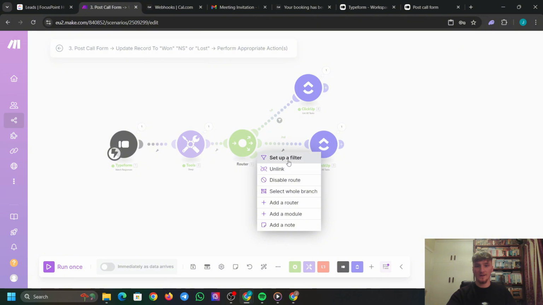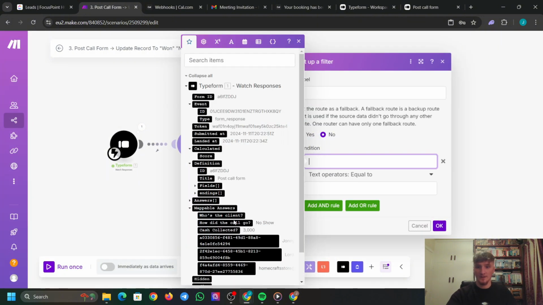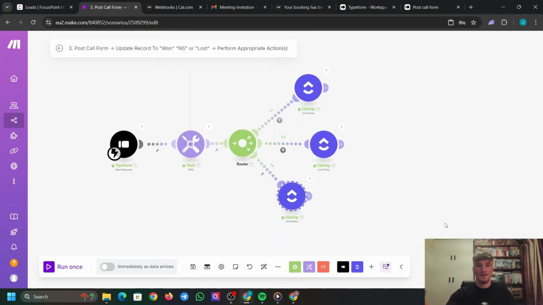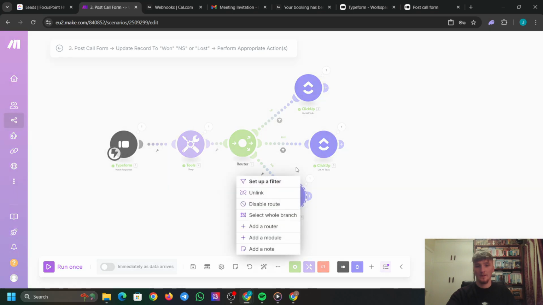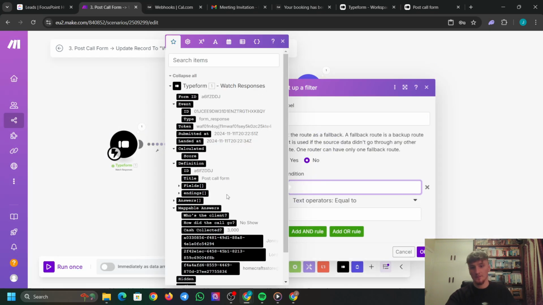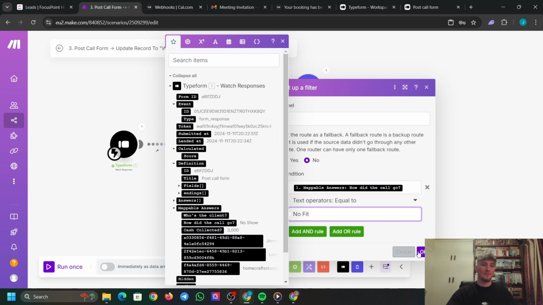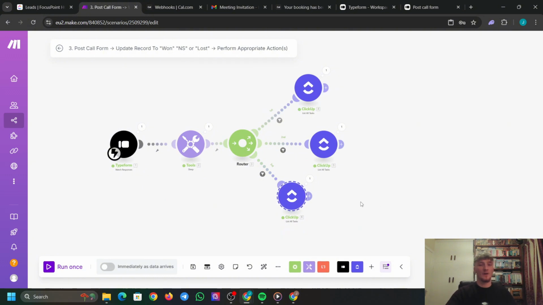Now we're just going to do this again. Set up a filter, condition, how did the call go? If this is equal to positive, it's going to take our second route. And then we're going to do this one more time. Condition, how did the call go? If that was equal to no fit, then it's going to take our third and final route.